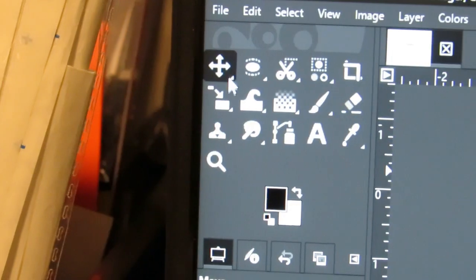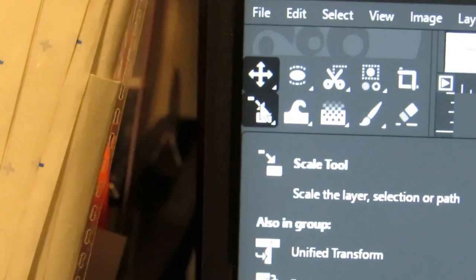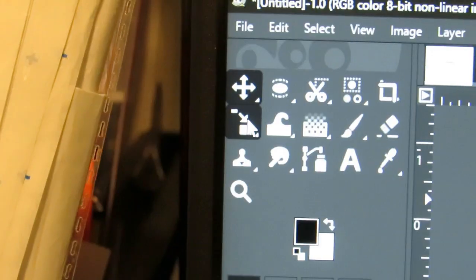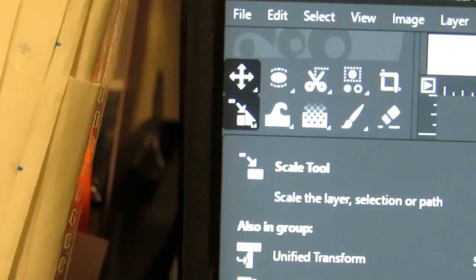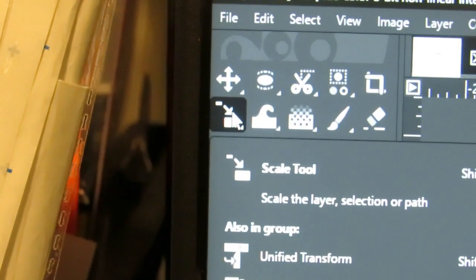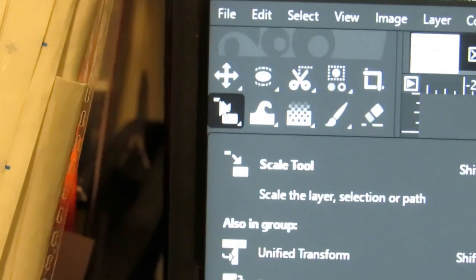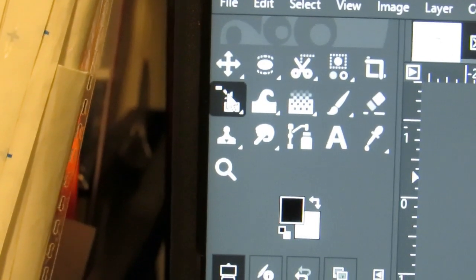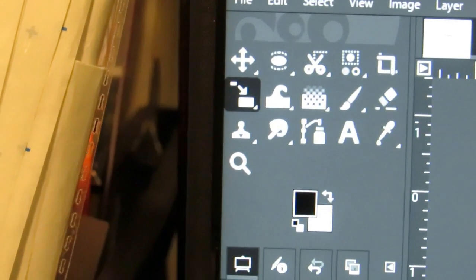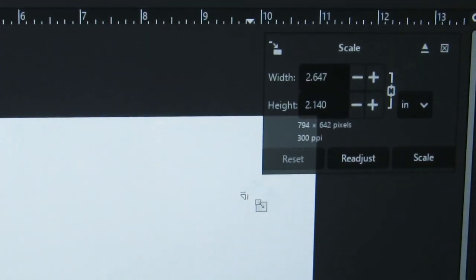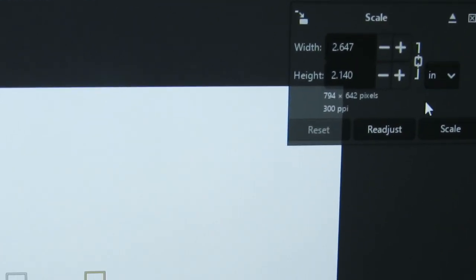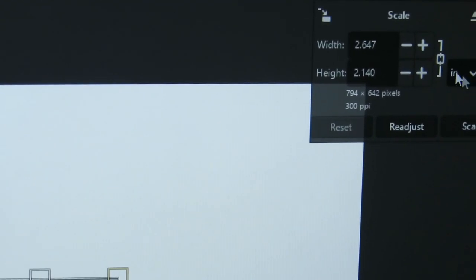is go over here. This second box says scale tool. See, it says scale. You can scale the layer. So I'm going to click on it. It's already on the scale tool actually, so I don't have to change anything. You see how it has those squares around the box? It also has a box up here, so if you know what you want to change it to, like how many widths by height, you can do it that way.